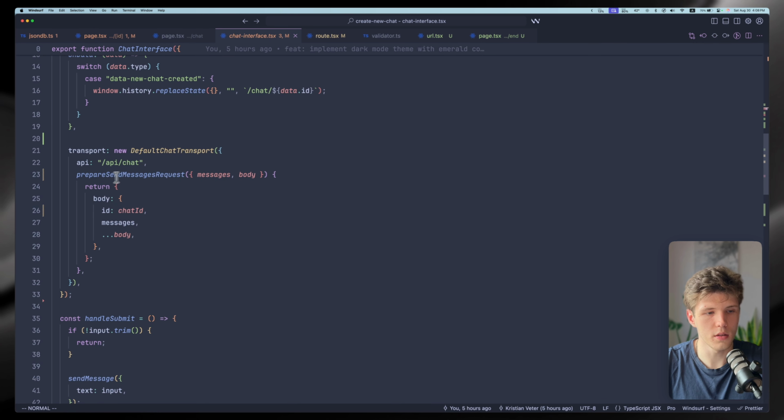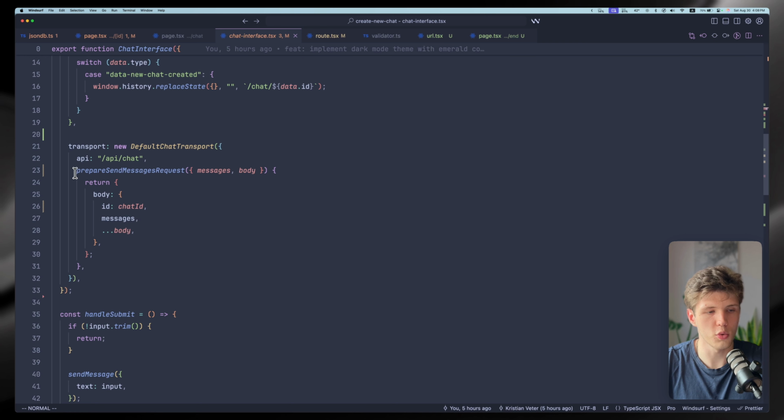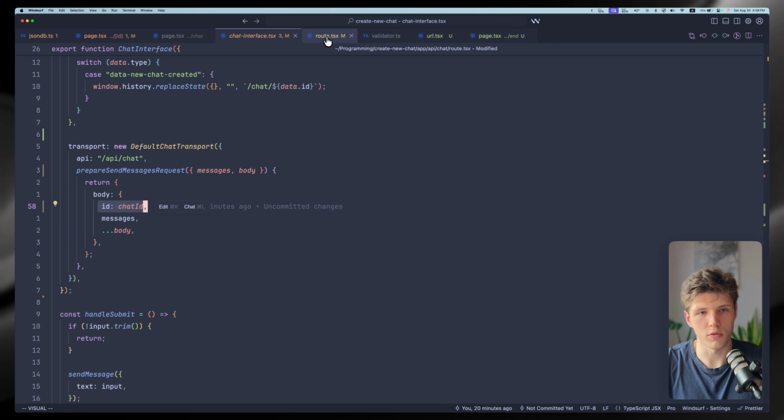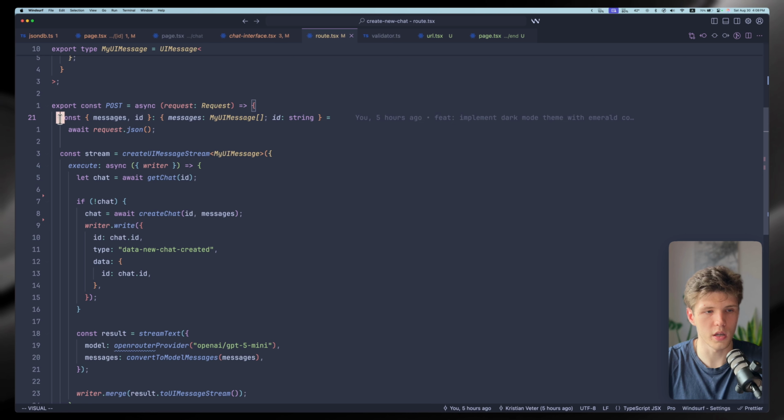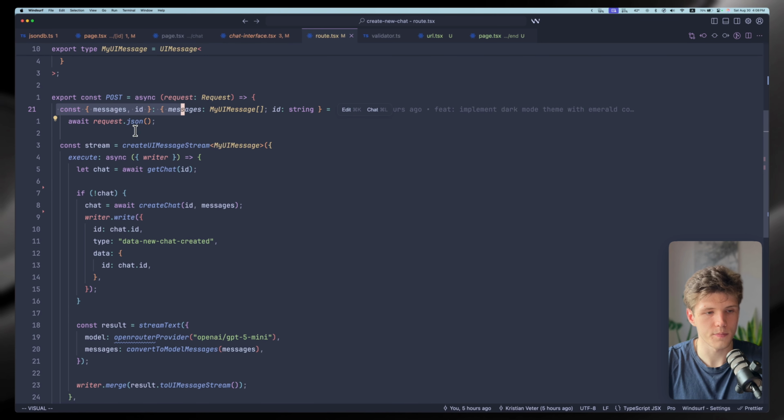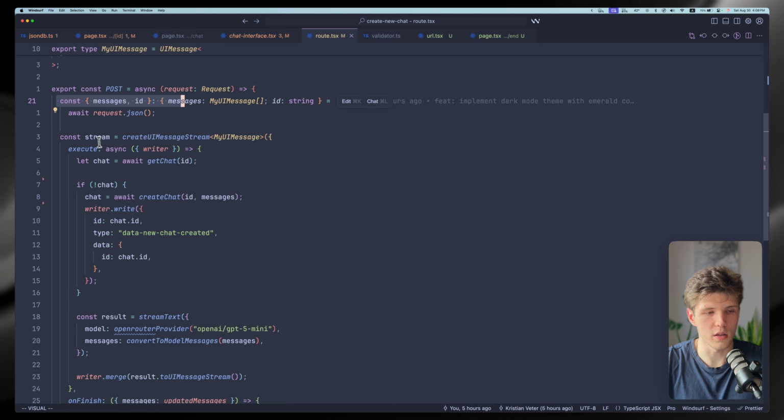So here, to send this ID to the backend, what we need to do is prepare the send message request in our default chat transport, define the body and send this as chat ID. If we go to our router where we're handling our request, you'll notice that we're getting our messages and ID from the request. Then we're creating a stream.